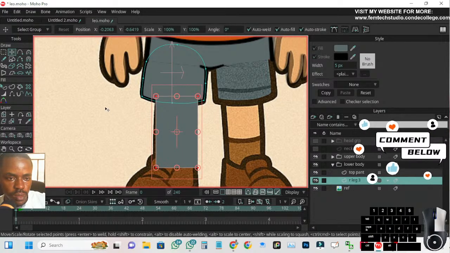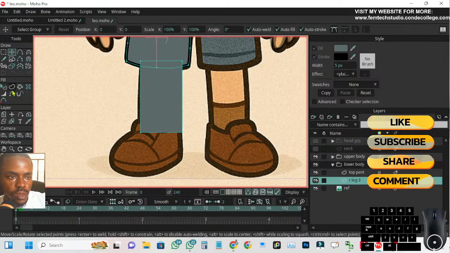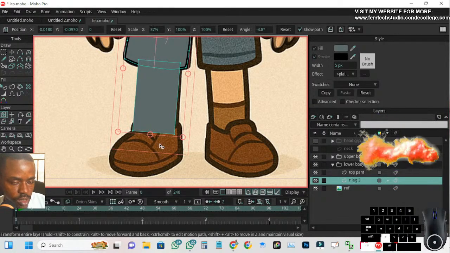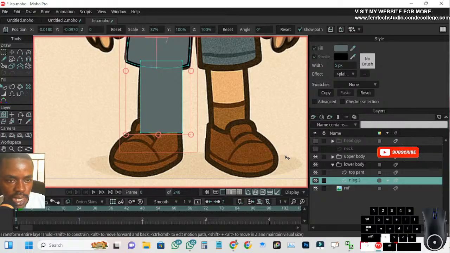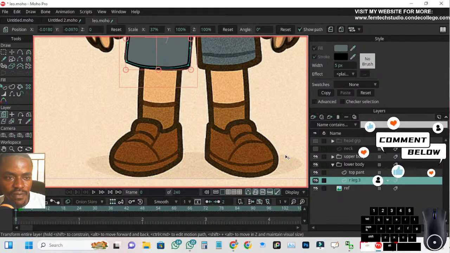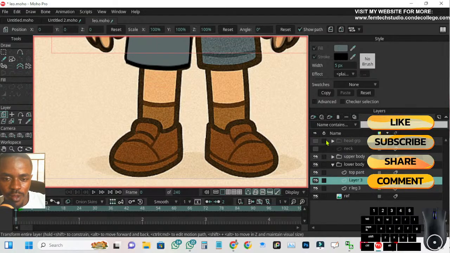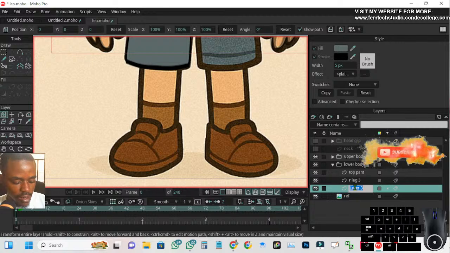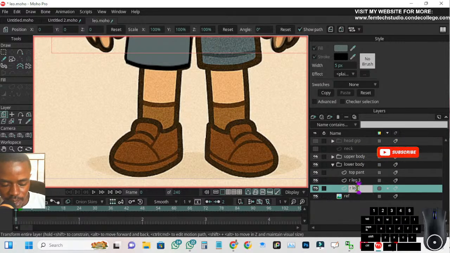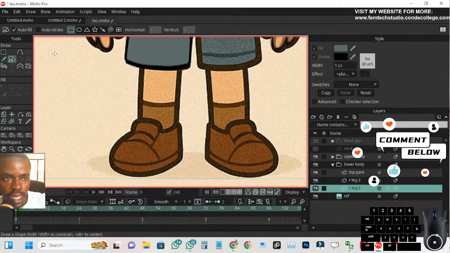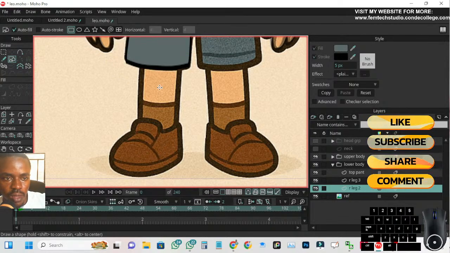Okay, I noticed that I didn't create a vector for this. I should create another vector for it. So let me put it under here and call it right leg 2. So when I do that, I would now draw that. So let's do this.